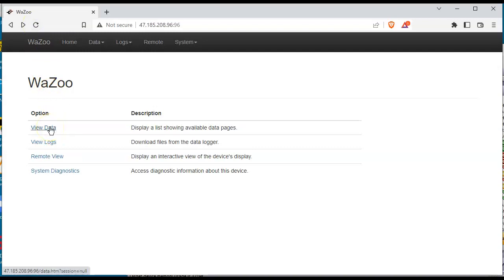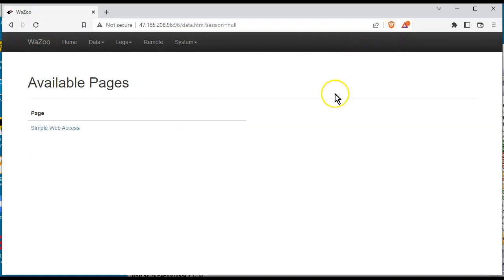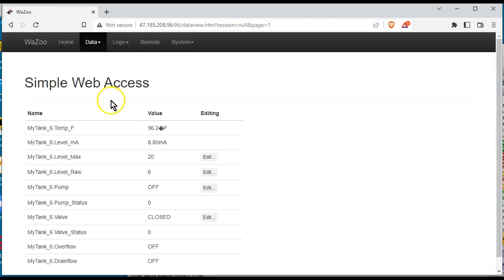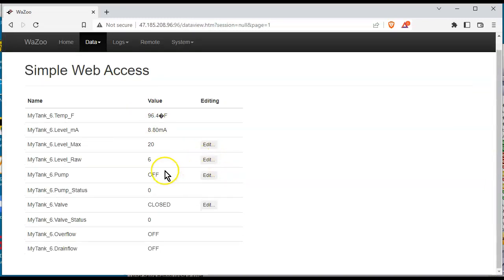You might be wondering, what is View Data? Well, if I click on View Data, I can go to that particular link, and it should load up here. I'm using something called Brave in this video, and it's slow anyway. So here I've got simple web access, and if I click on this, it's going to load here in a second. I get access to this particular page. So I'm showing the stuff here.